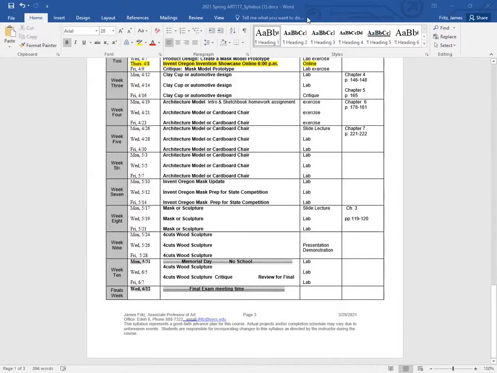Anyway, I'm going to stop the screen share now. That syllabus is available for you in the syllabus section of the e-learning platform so that you can look at it or download it or print it out at your convenience. So that's cool. Are there any questions, comments about the syllabus so far before I lower the boom?